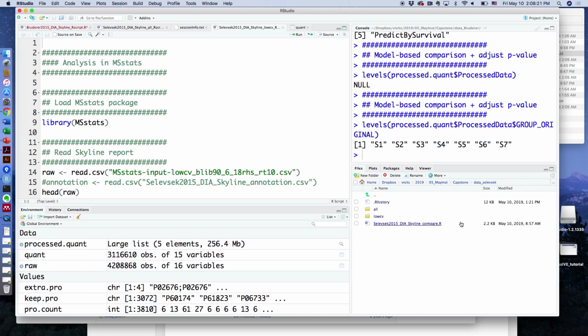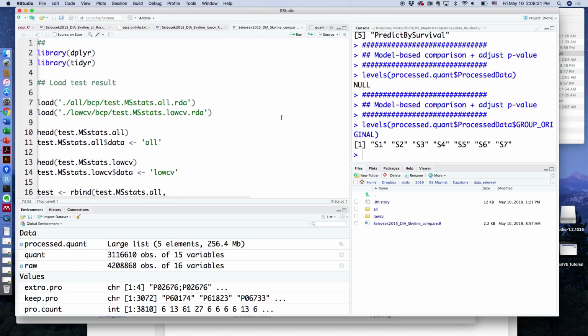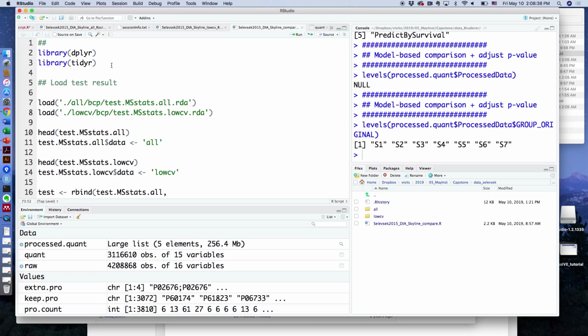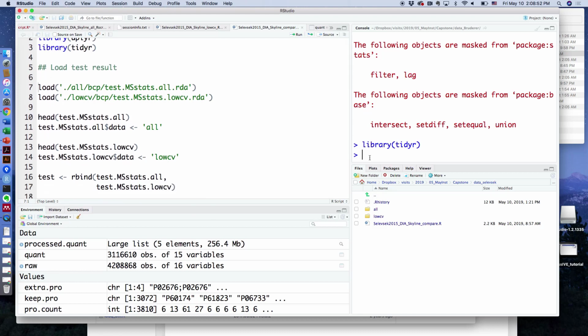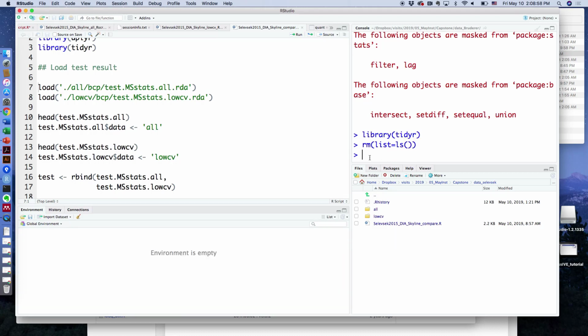So what I'm going to do here is come back and compare these two results. I just open this one. This is not related to MSstats; this is just general R stuff. So I just run the first two packages to summarize or manipulate the data set. Then, before that, I will remove our environment completely so everything is clean. Here it's empty. And then I will call our two results. One is from all, with this name, and one is from row CV, with this name.